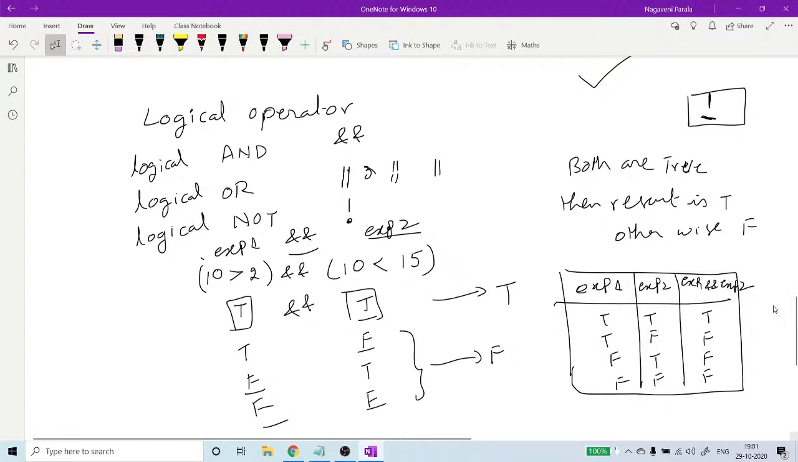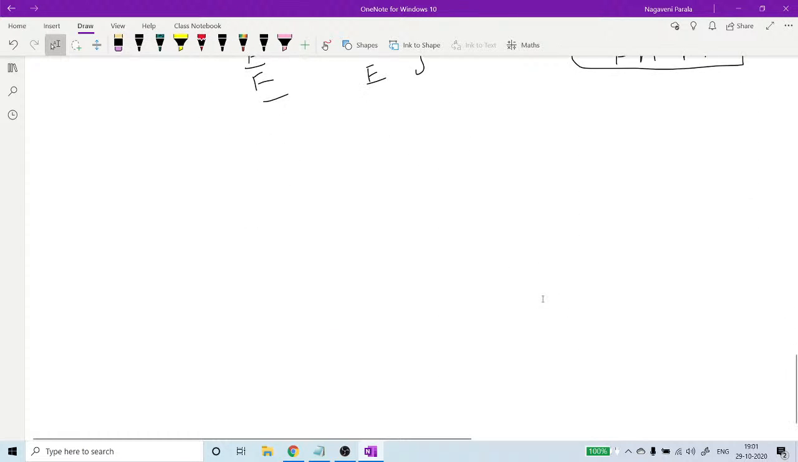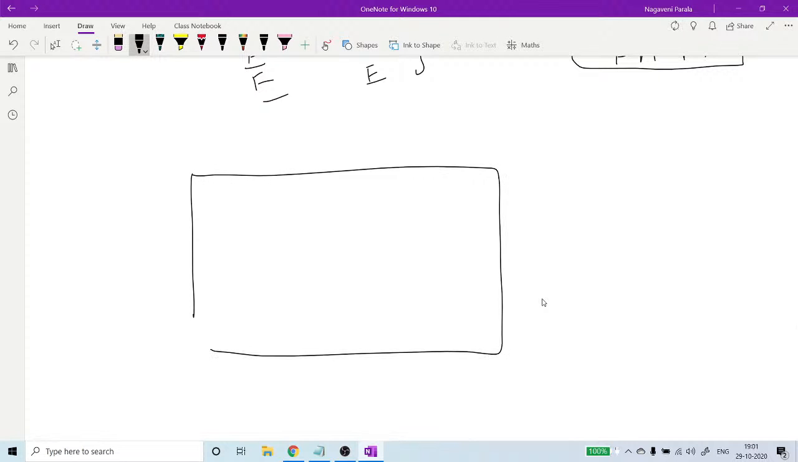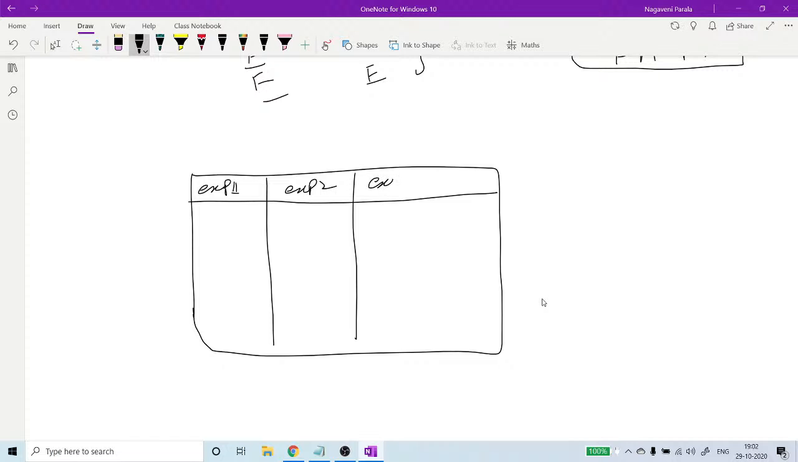this is for what? Ampersand, that is logical end. How to write for OR, see, the same thing I am showing for logical or. See, expression 1 and expression 2, and expression 1 logical or expression 2. So for this also what combinations can be there? TT, TF and FT, FF can be there.